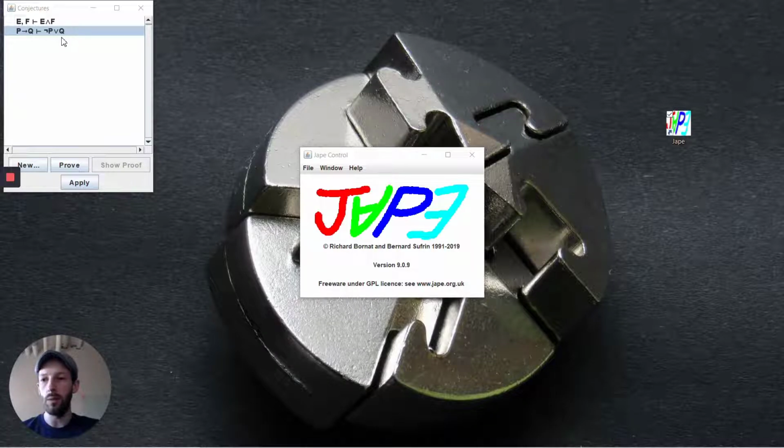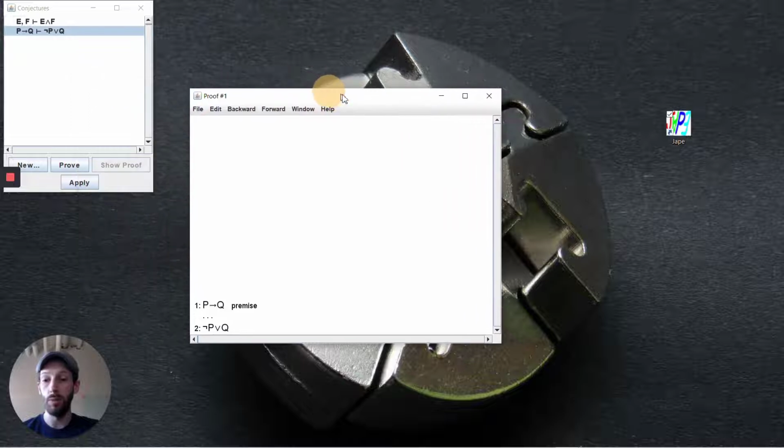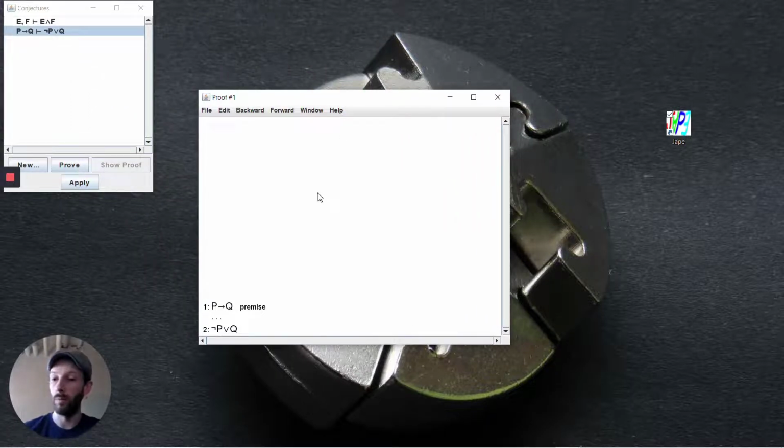And so what we're going to deduce is, going from the premise P implies Q, to be able to deduce not P or Q. Right? And the way we're going to go about doing this is to use the Law of Excluded Middle.